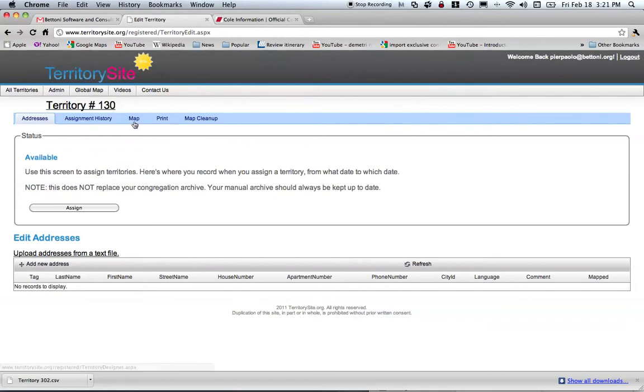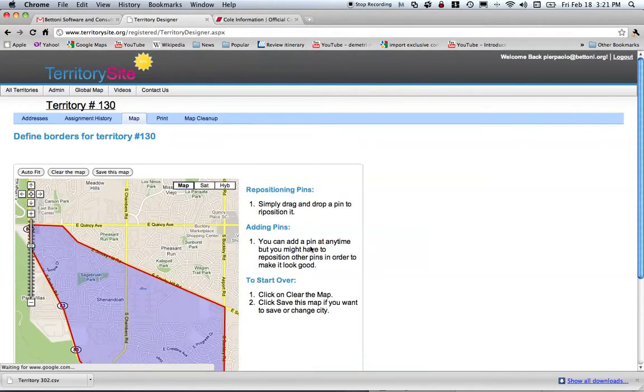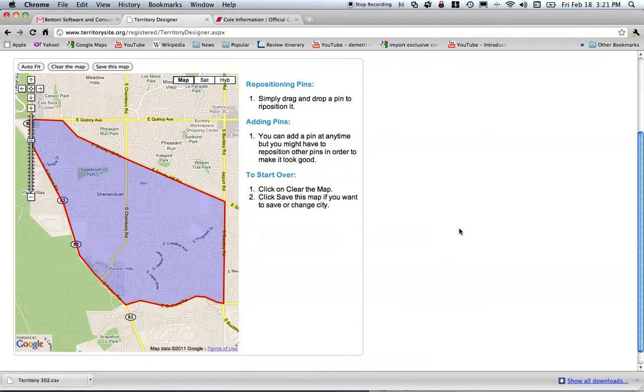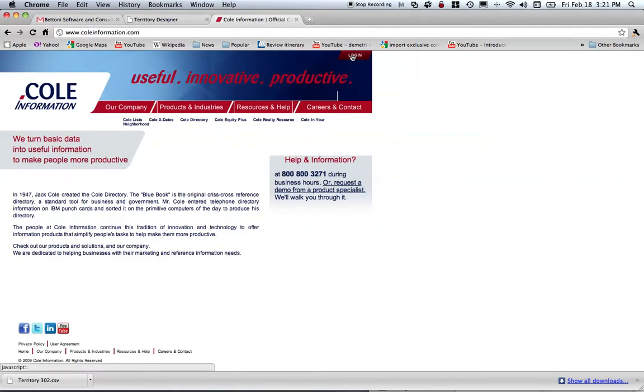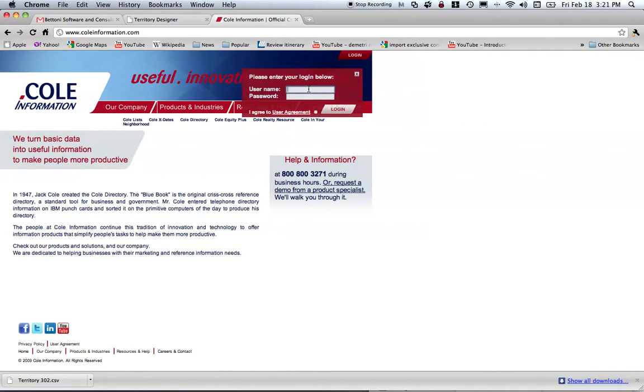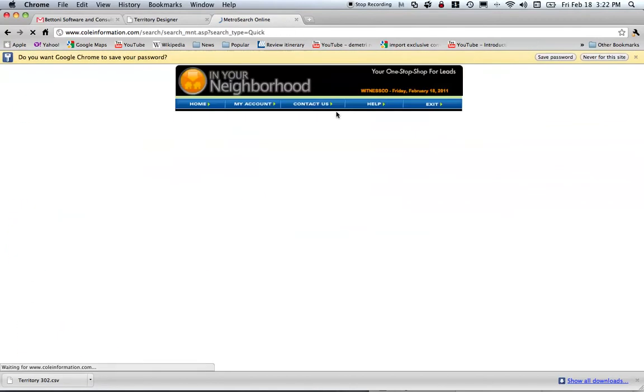So the starting point is my Territory 130. The map for this territory has been defined here. This is the map. So what I need to do is to go to ColeInformation, log in with my user and password. And I'm in.